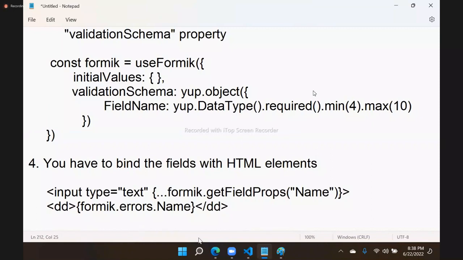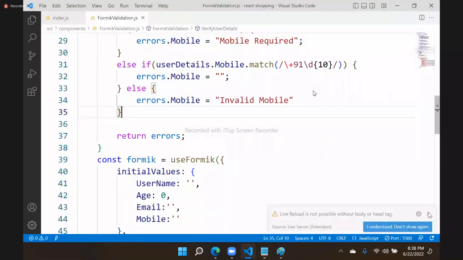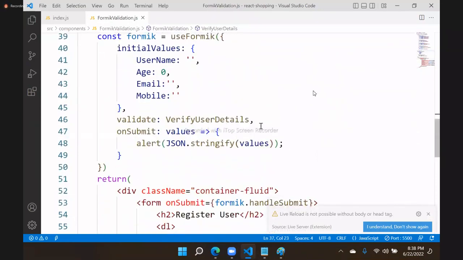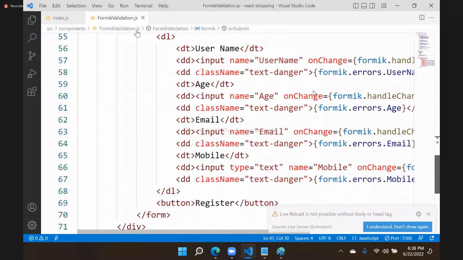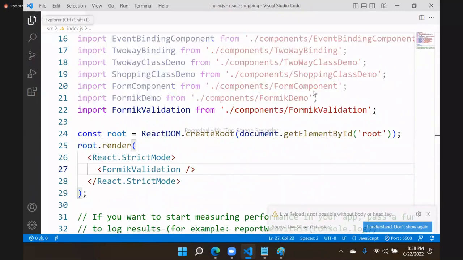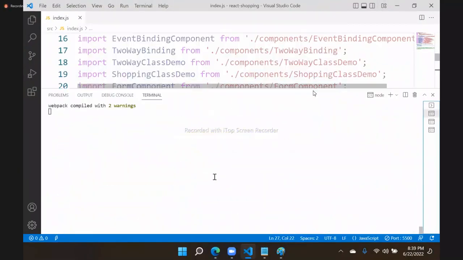Okay, let's see here. What we do now is, I will remove this. First, we have to install the Yup library. Instead of disturbing this, I will first install the Yup library. npm install yup and save.